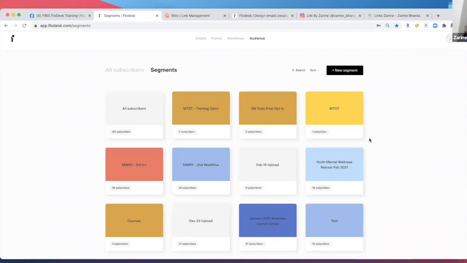So if you have one for kids, you could do a different segment for the kids and their parents. If you have one for adults, you could do a different one for adults. So go in here and play with it, because there is so much opportunity in here.